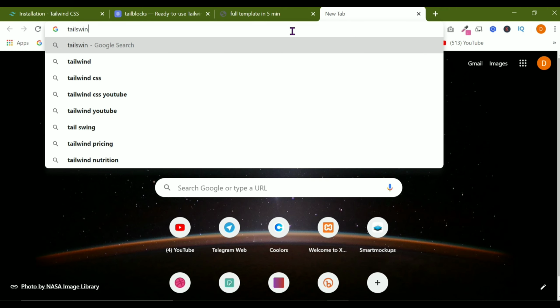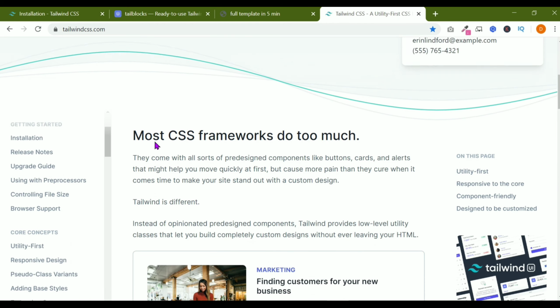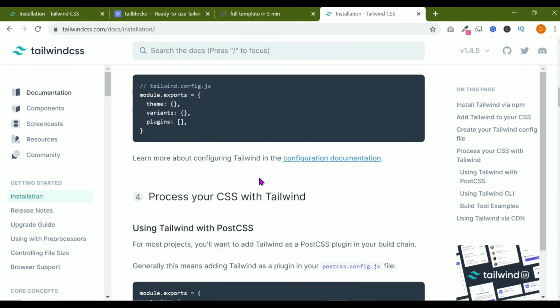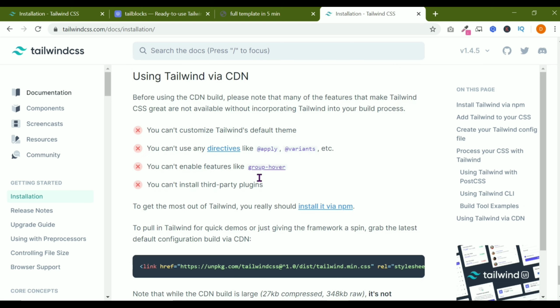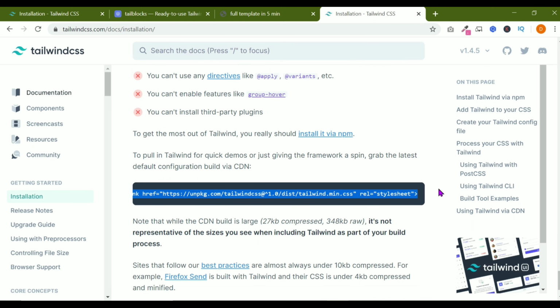Now open any web browser and search for Tailwind CSS. The link is also given in the description. Now click on Get Started, then scroll down, find the CDN link and copy it. Paste the CDN link in the head section of your HTML code.